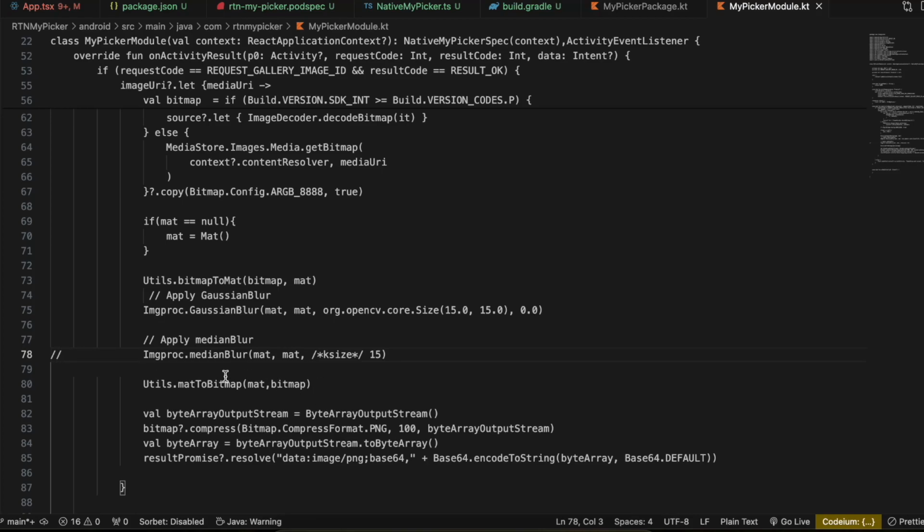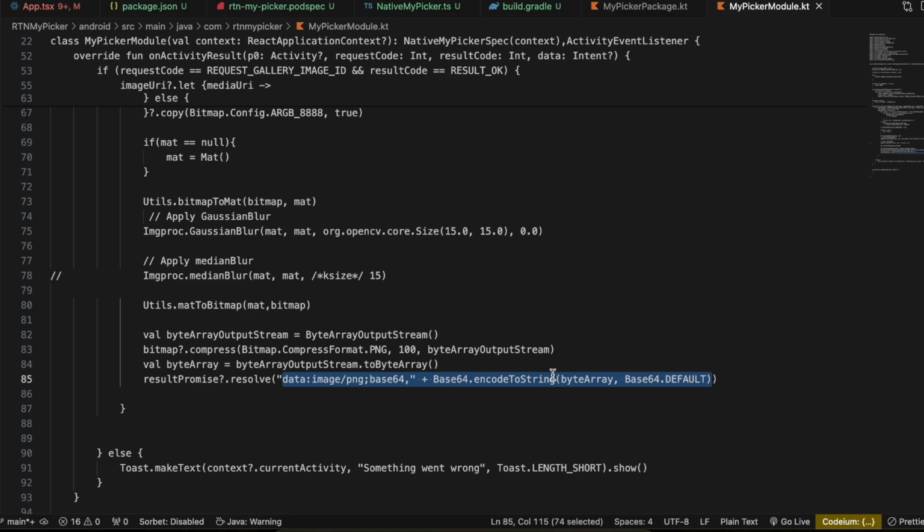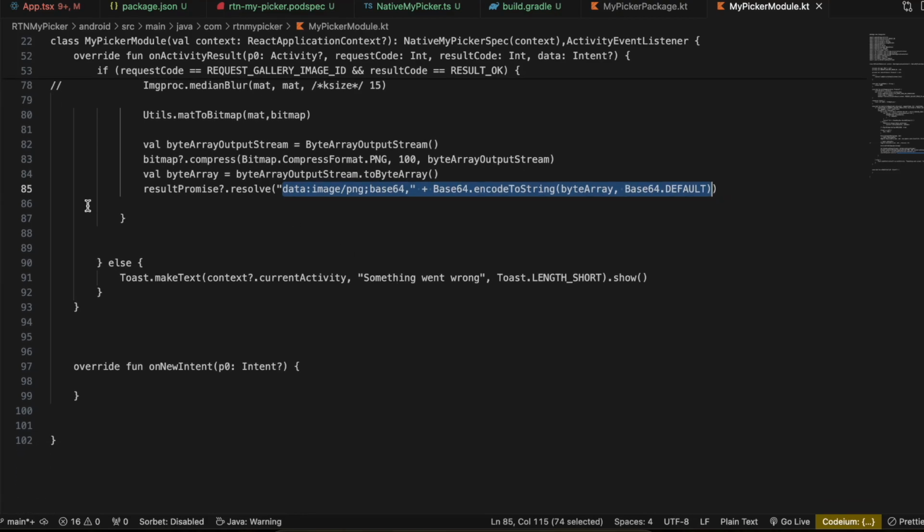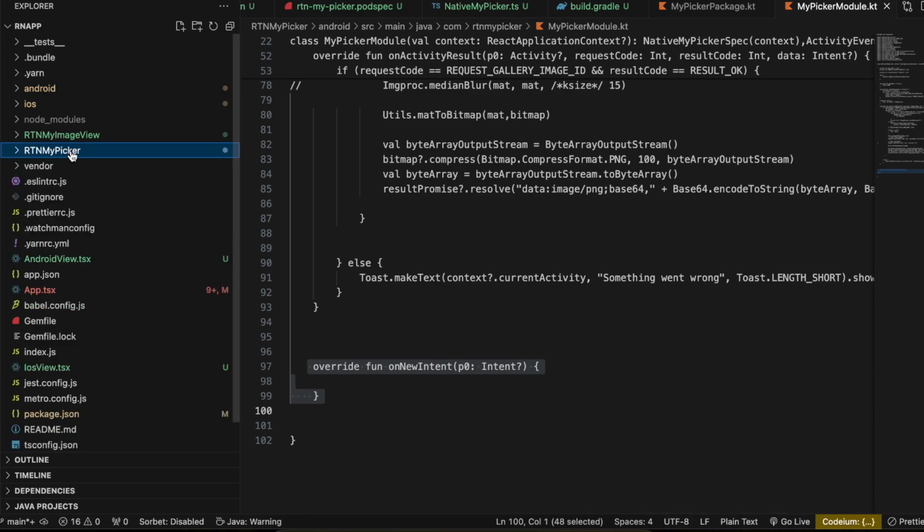Then we are converting our bitmap to a byte output stream, because I want to convert it to base 64, so as you can see I'm converting it to base 64. Because this is a turbo module, I can't directly send a bitmap, because sending a bitmap from native Android to React Native is not supported as far as I know. But if you have a better way, do let me know in the comments. Otherwise we will have to store the image somewhere and send the URI, but again that would become complicated. That's why I didn't do that. Then here we are just displaying a toast message, and here we are also overriding that particular method. Alright, so this was for Android.